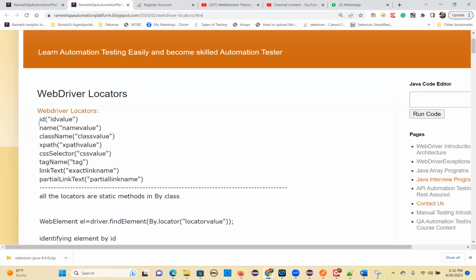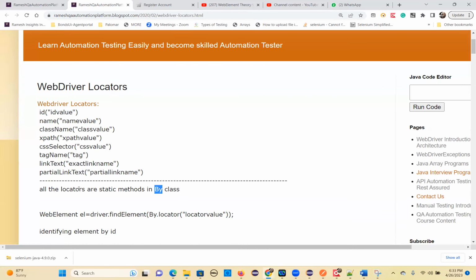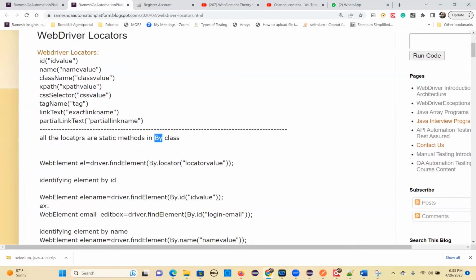So these are the methods. All these are static methods in the By class. I'm clearly telling you, all the locators are static methods in the By class.